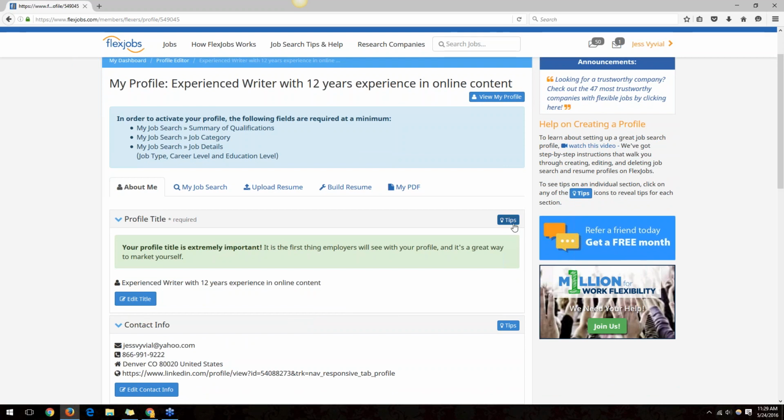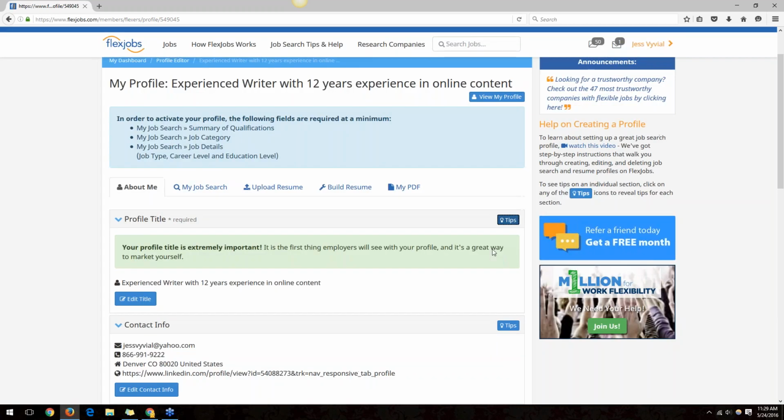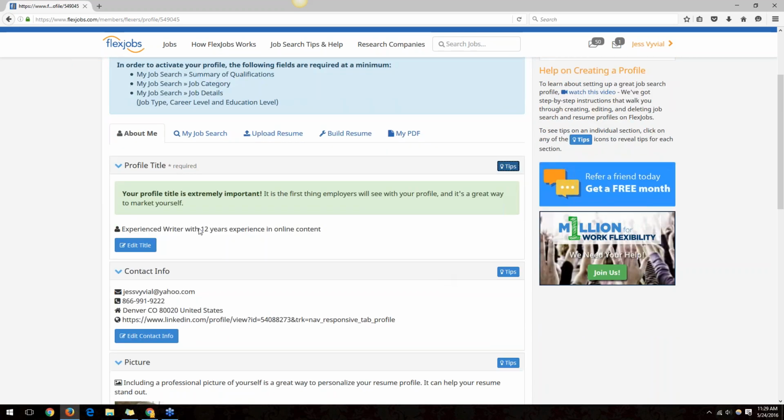An example of that would be flexible professional, open to new opportunities. And as we're working through here, you'll also see, like as Nick pointed out in the advanced search, there's little tip boxes in the upper right of each area. So if you click on that tip box, if you need a refresher or you want some additional tips, you can always click on there. And it's important with each box that you save the information.